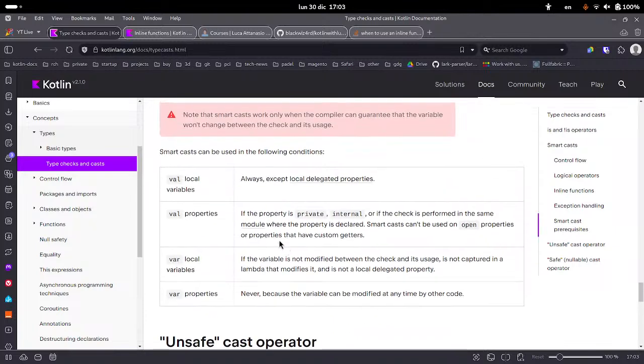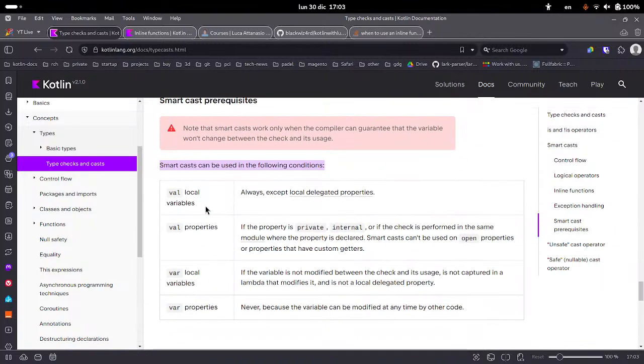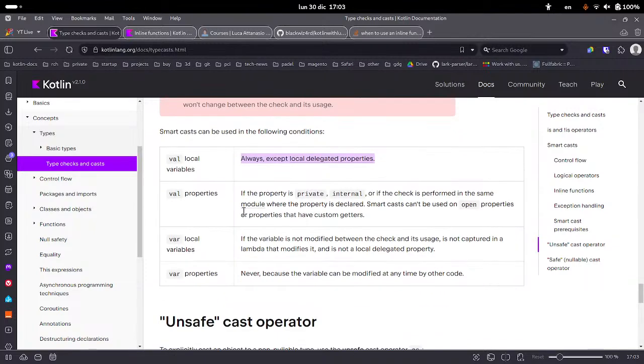Unsafe. Yeah, we're almost done. So smartcast can be used in the following conditions. Val local variables always accept local delegate properties. Val properties if the property is private, internal, or if the check is performed in the same module where the property is declared. Smartcast can be used on open properties.